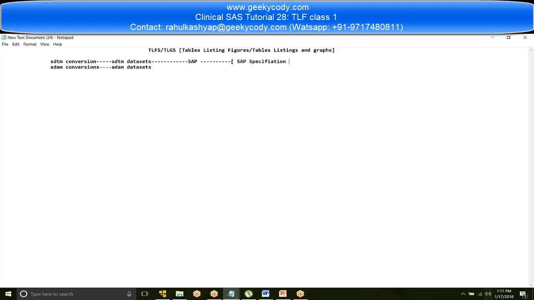With the support of the SAP, they will create the SAP specifications. Without the SAP, they cannot provide the SAP specifications. If the SAP specifications are not prepared, automatically you cannot develop a report. It is not possible. If the specification is properly done, automatically you can generate the report.